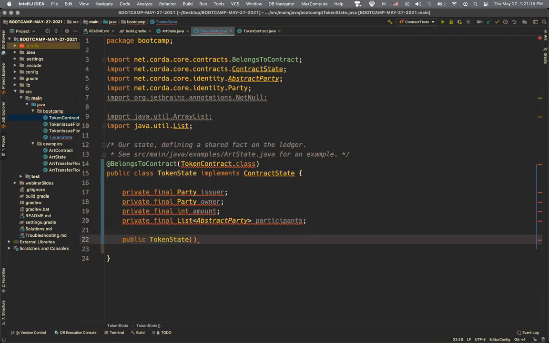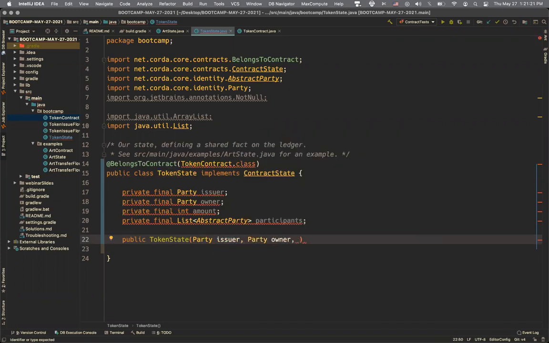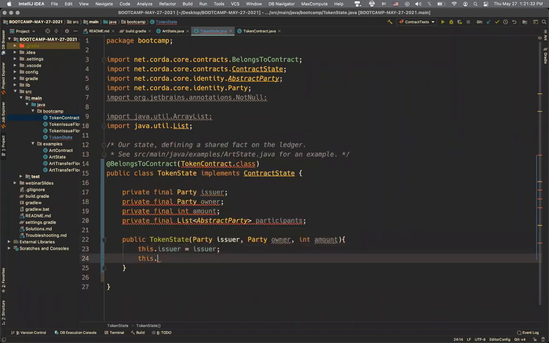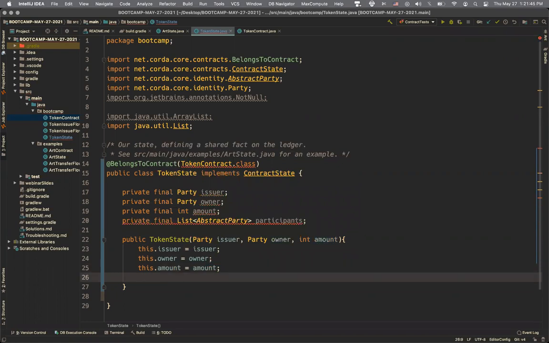So we're going to say public TokenState. I'm going to have a Party issuer, Party owner, and of course, an int amount. So it's not going to surprise you that the next thing we're going to do is say this.issuer equals issuer, this.owner equals owner, and you'll see these errors start to go away. this.amount equals amount, right? We're just setting the things we get in the constructor.